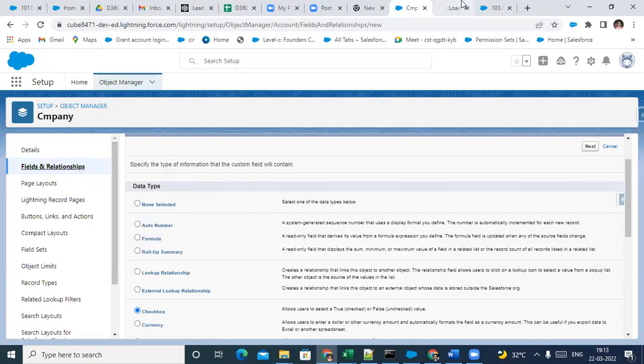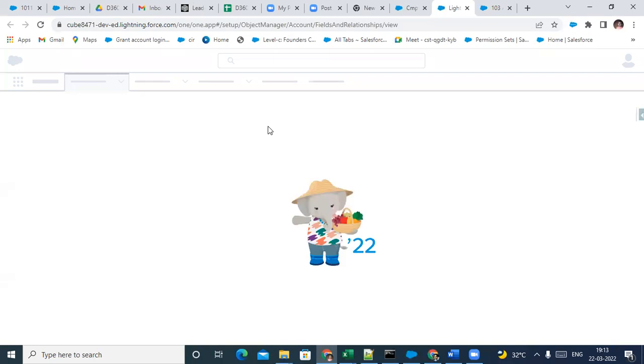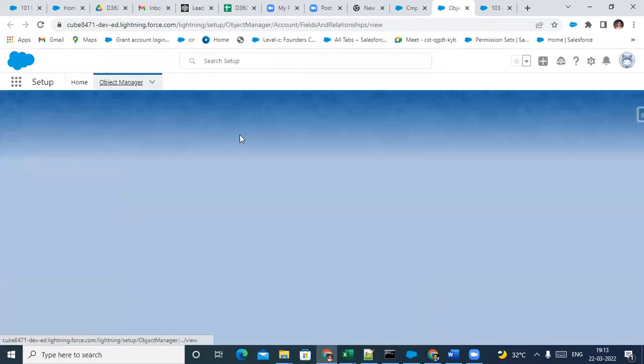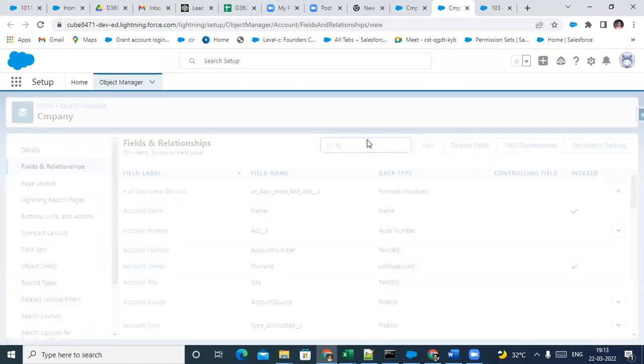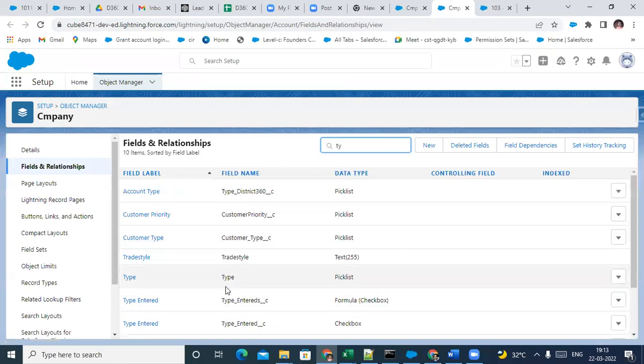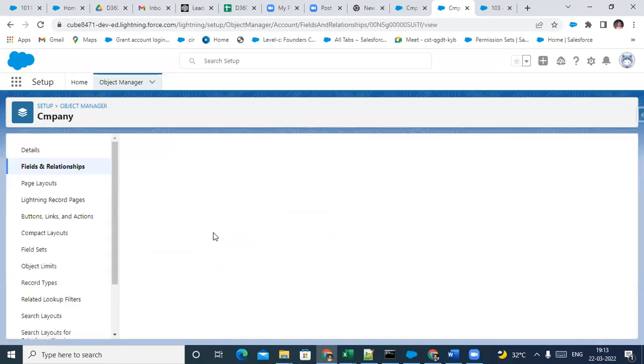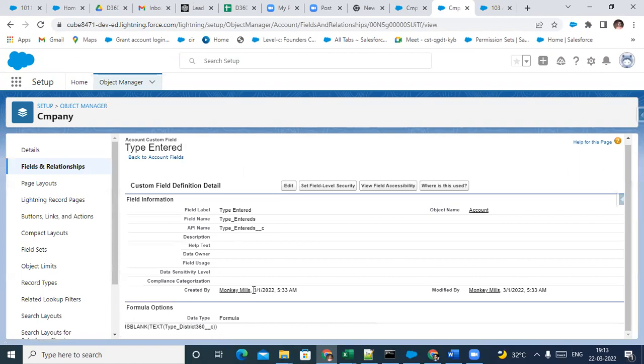So yeah, if you go and see the type entered, I think I have said that in the backend. Let me just pull this out. Okay, type entered. It's going to be the formula field I created on that day, right? On which day? It was on 1/3. So on March 1st, I created this formula field.